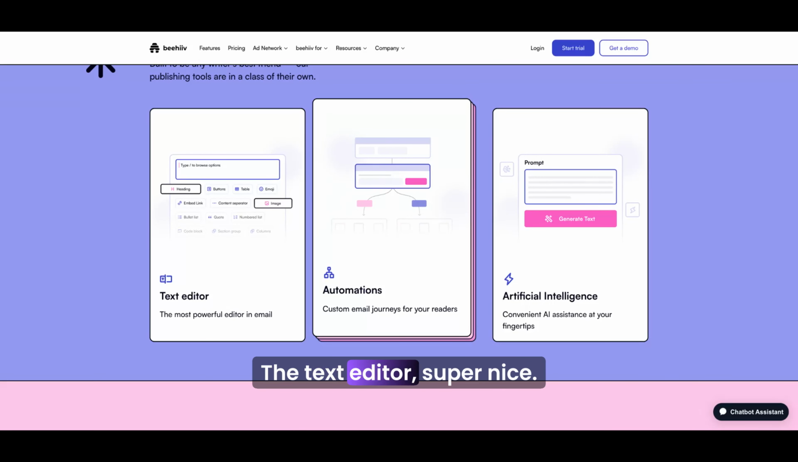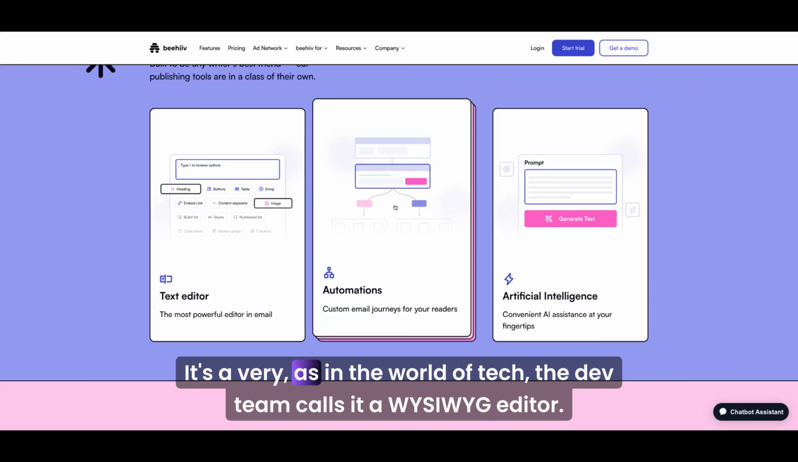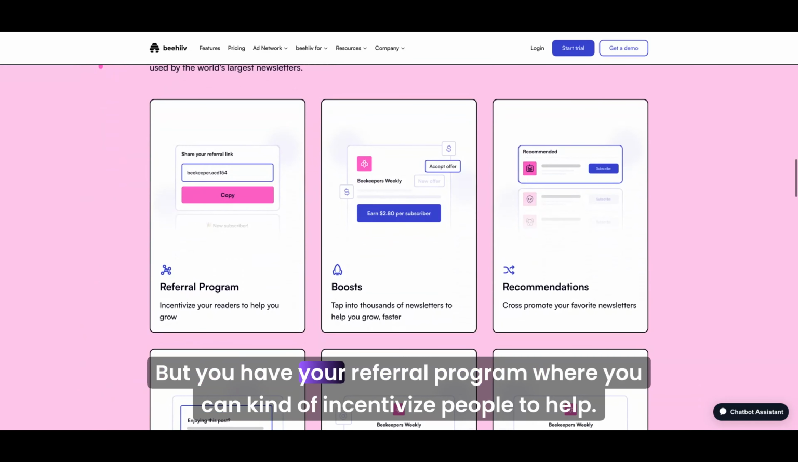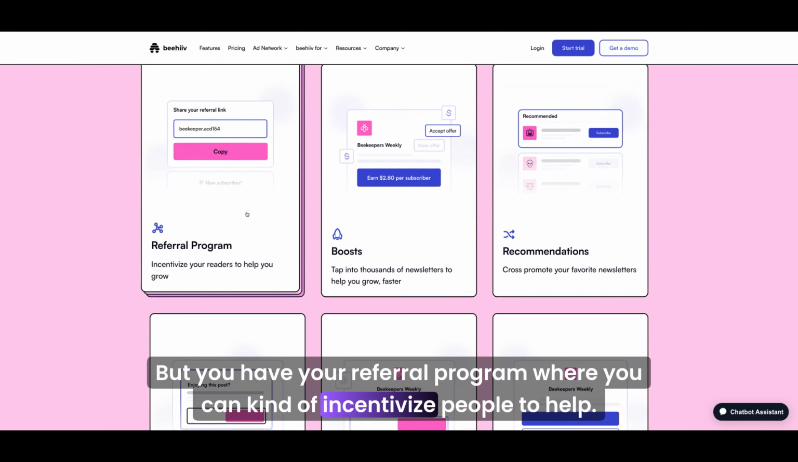The text editor, super nice. In the world of tech, the dev team calls it a WYSIWYG editor: what you see is what you get. Very clean, very simple to use. But you have your referral program where you can incentivize people to help.